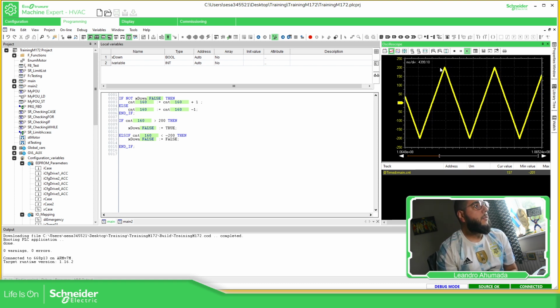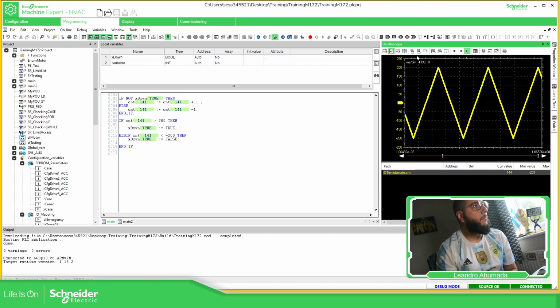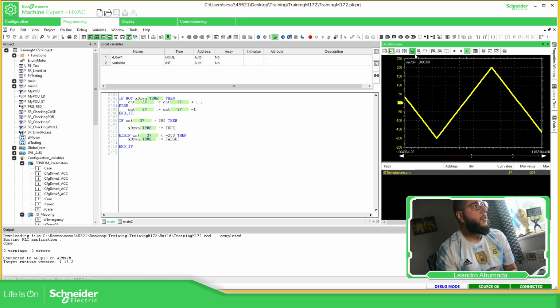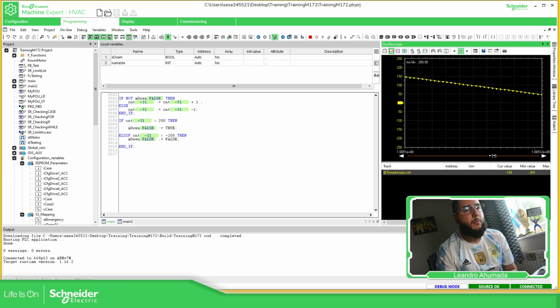Then here we have the points. So if we zoom in, we should be able to see the points over there. And here at the bottom we have these controls to navigate through the signal channel. Here it allows us to see the time. If I'm not wrong, it should be 20 milliseconds.